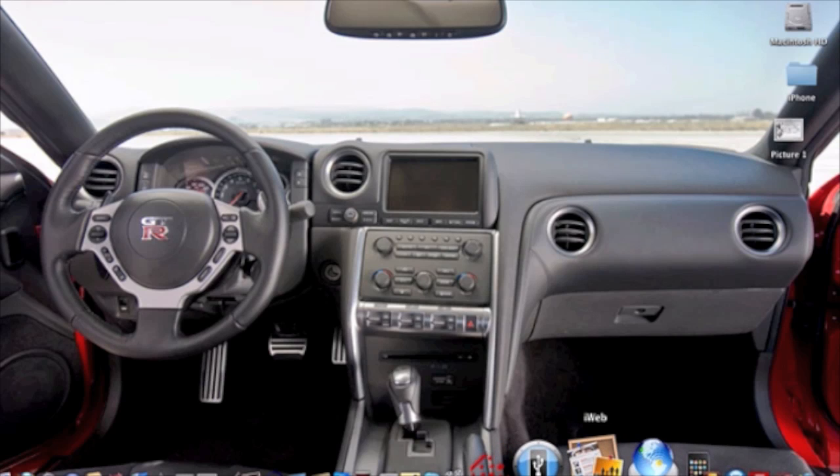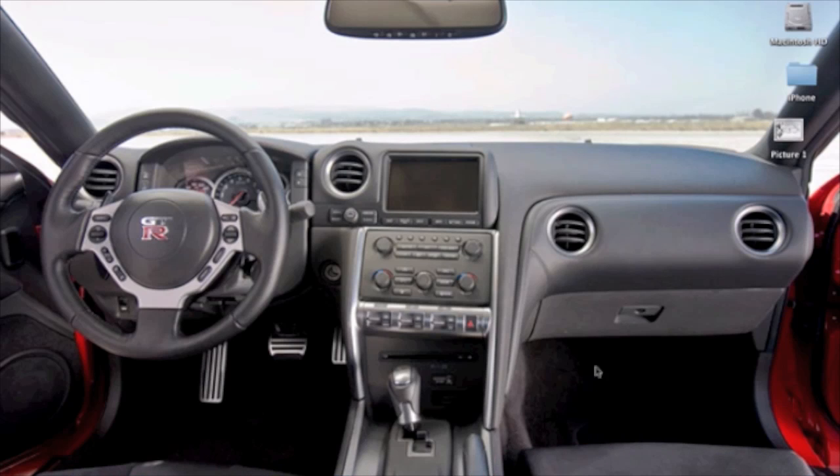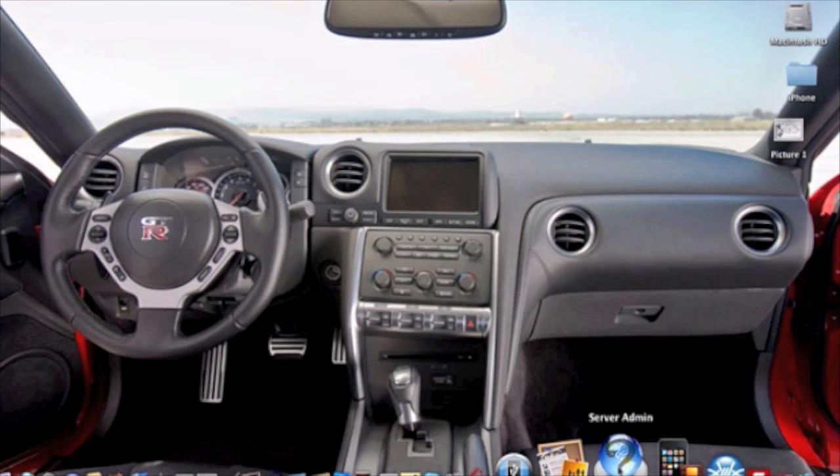iWeb, I was using that to build a website. I just have to go back on there and finish up my website. It's not finished yet. Here's Server Admin. This is what it's used to connect with the iPhone, iPod Touch. I think I removed it, so it's no longer there. But yeah, you can connect to the iPod with the IP address and stuff.